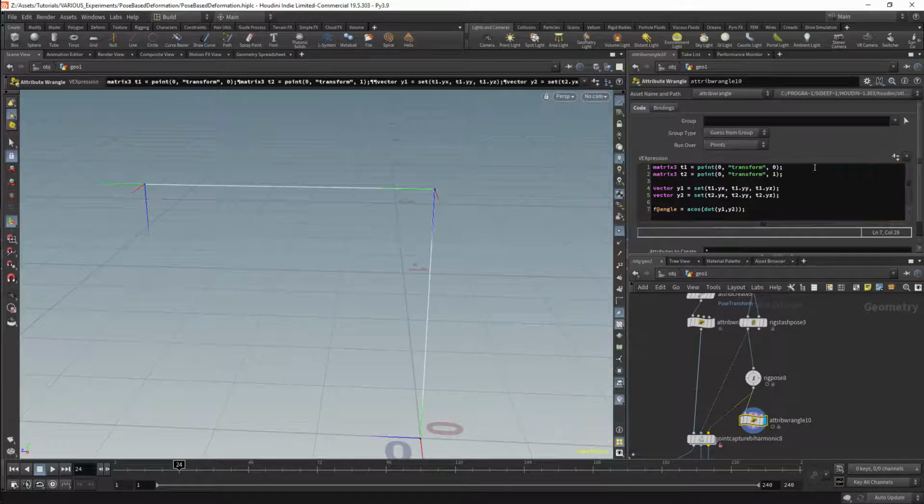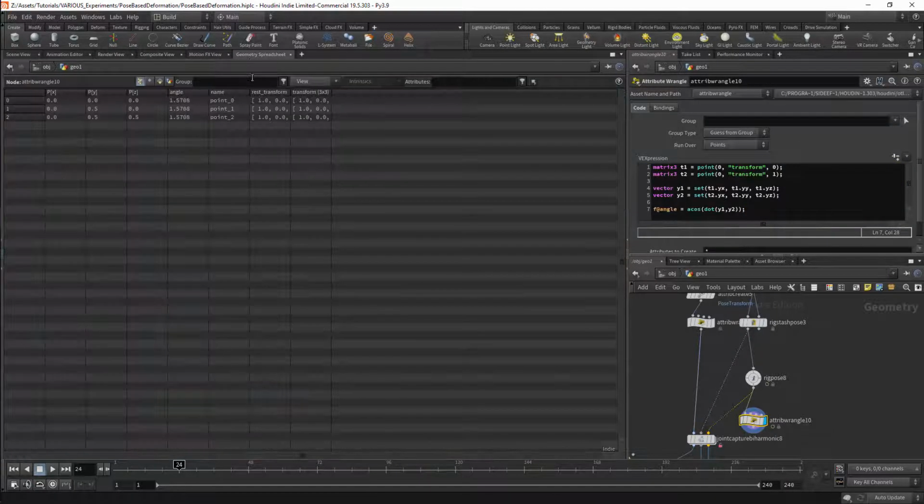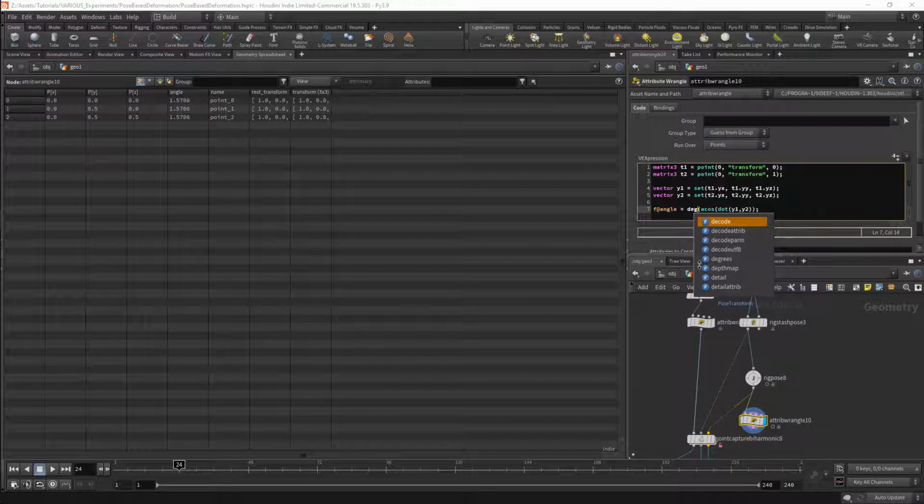We can then look at our values, and we have a value for our angle. In this case, it is 1.5708. This is nowhere near the angle that we want. The reason for this is that this angle is in radians, so we'll need to convert our result to degrees. I'll do this with the degrees function. We should now have a 90-degree angle.